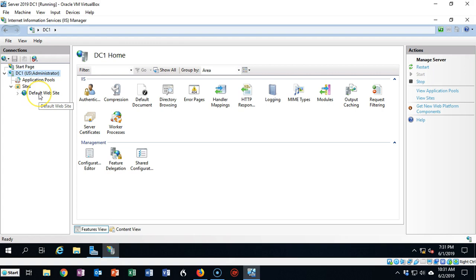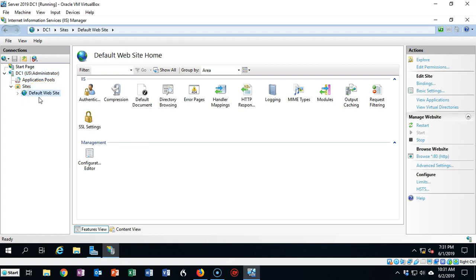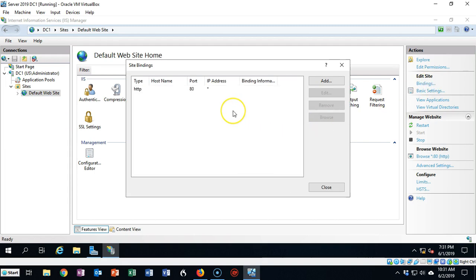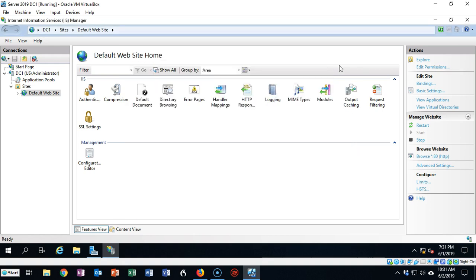If you go ahead and click on your default website, you can go over here to the right and click on Bindings, and you can see that port 80 is using HTTP to service this particular website. That's how you're going to gain access to it, over port 80 using just HTTP, unsecured. Go ahead and close that out.